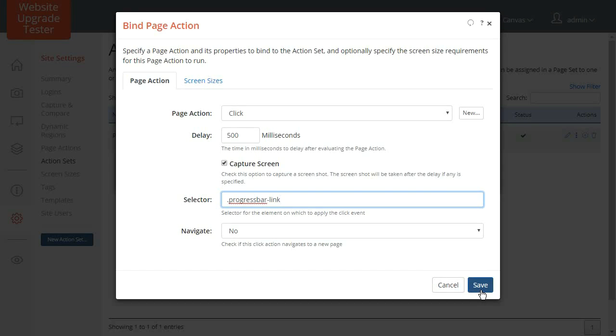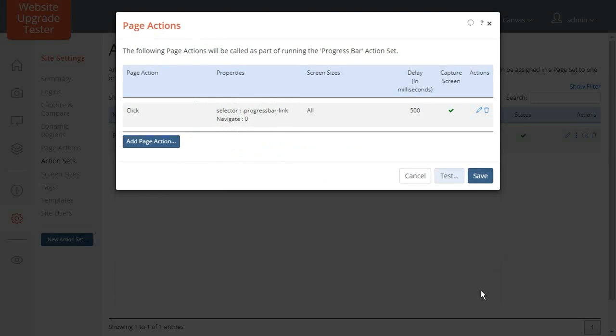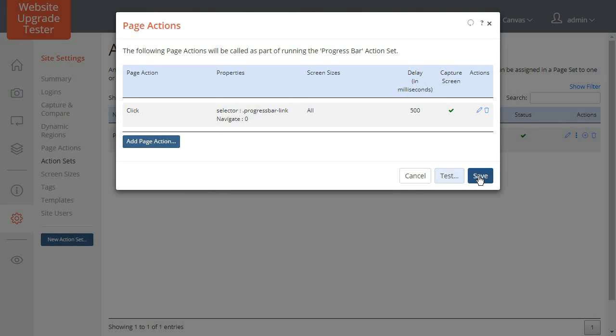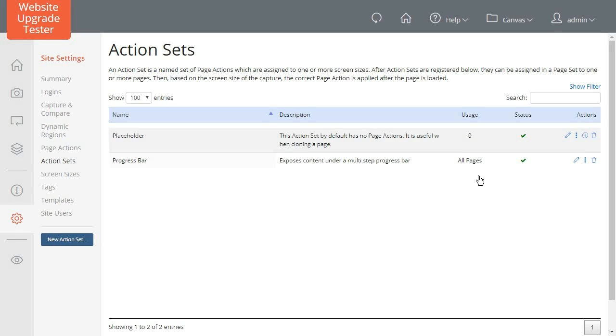If I click Save, the page action is added to the Action Set table. Here, I only need one action, but I could have added multiple ones to this action set. If there were multiple, the page actions would be run in the order in which they are specified, from top to bottom. Any page actions that check the option to take a screen capture will cause one or more screenshots to be taken for this page. If none of the page actions have the option checked, a single screenshot will be taken at the end after applying all page actions. Okay, let's save our new action set and go rerun that example page.